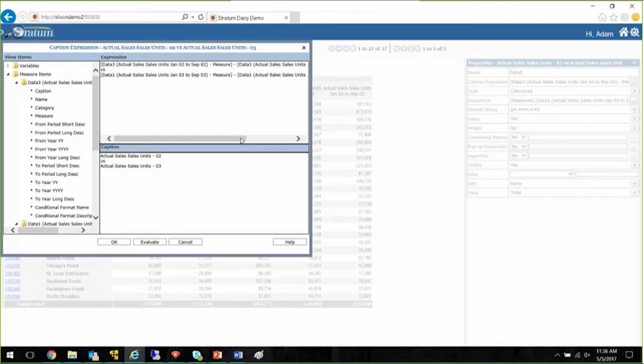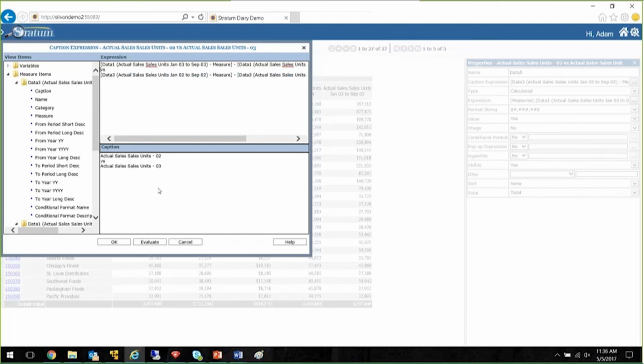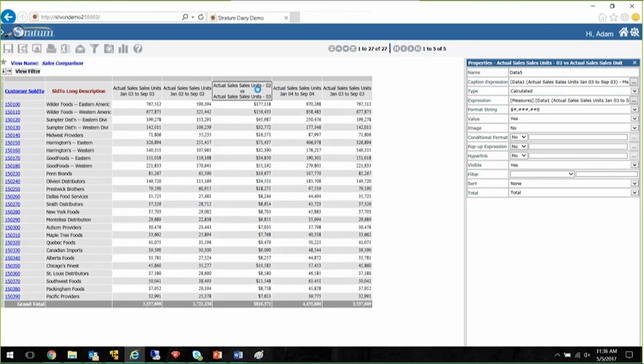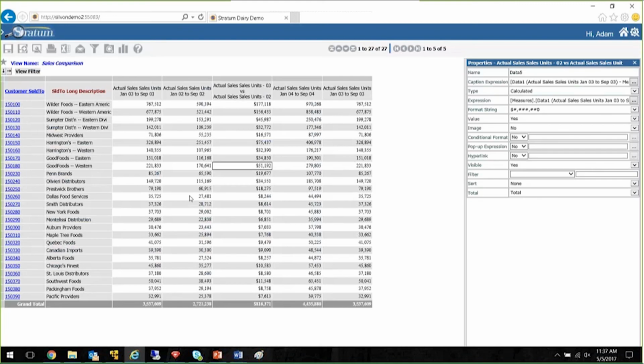So I can do something like that. Maybe I want this to show up first, so I'm going to cut that, bring that down, and put this guy here. There we go. That's really kind of what I wanted. I can put my versus there. So let's evaluate that. That looks a little bit better. I just did the inverse here: my actual sales units of 03 versus actual sales units of 02. That looks a lot better, I think.